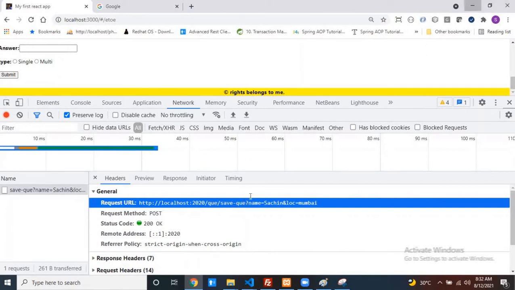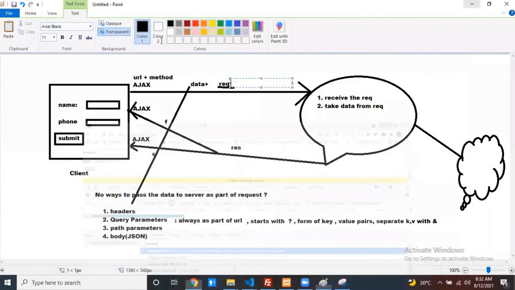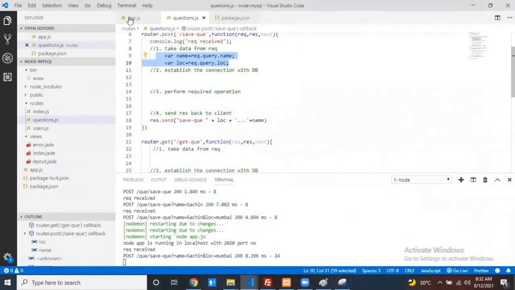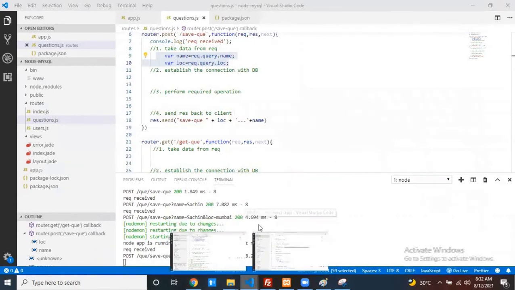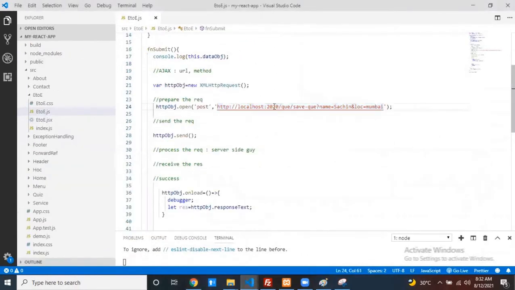I want to pass some data also. How can we pass the data? As part of the URL, like a path parameter. Can you go to the URL first? Now come here. This is the protocol and this is my host name. This is my port number. This is my path up to here. See, this path you should not change.